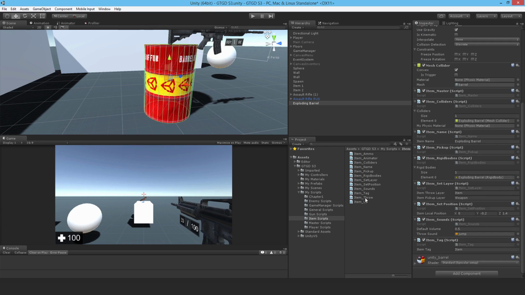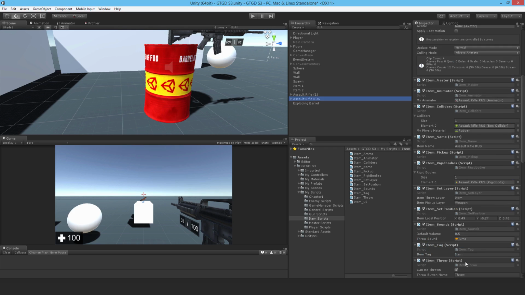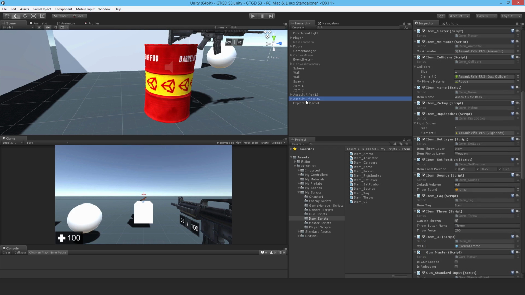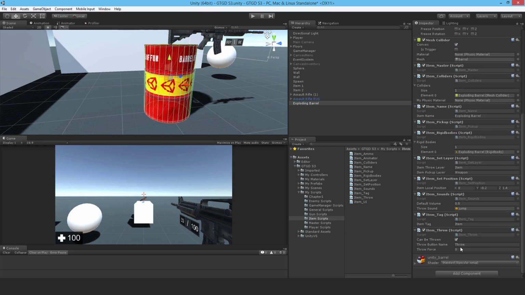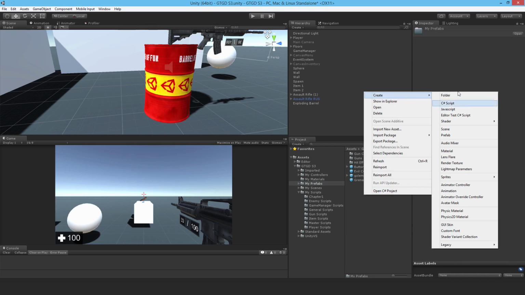Okay, item tag. Item throw, yes, you can throw it. And yes, can be thrown. Throw button name is throw. I'll double check that. Actually, why don't I just check that right here? Yes, it is throw. The gun has throw on it. And then the throw force, I'll put that to 1200. It's quite heavy. And I do want the player to be able to throw it a fair distance, so that's more fun.